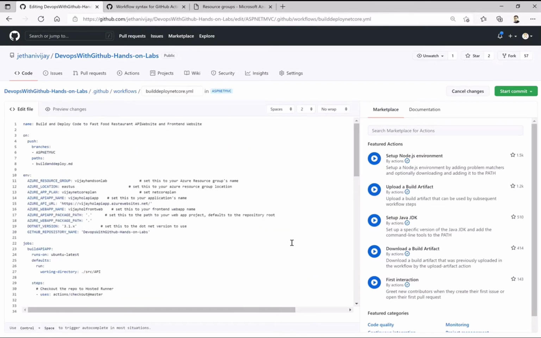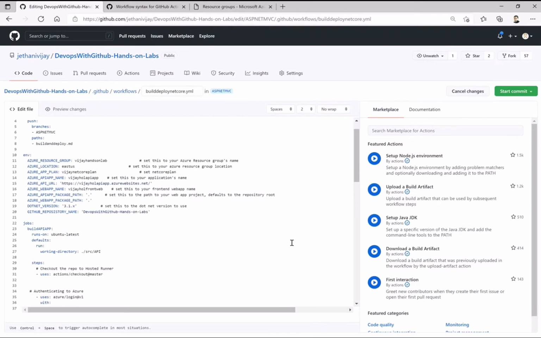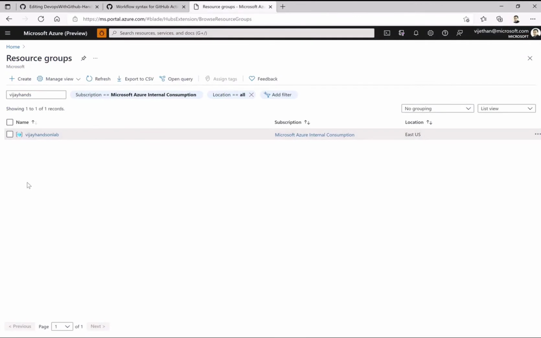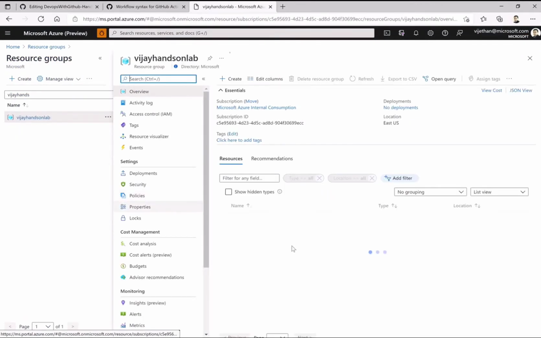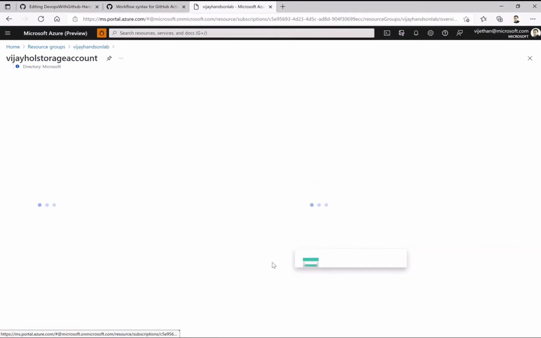Now, one thing I need here is I have to fetch the storage connection string. So let us do that and update it. So let me go to the storage account.